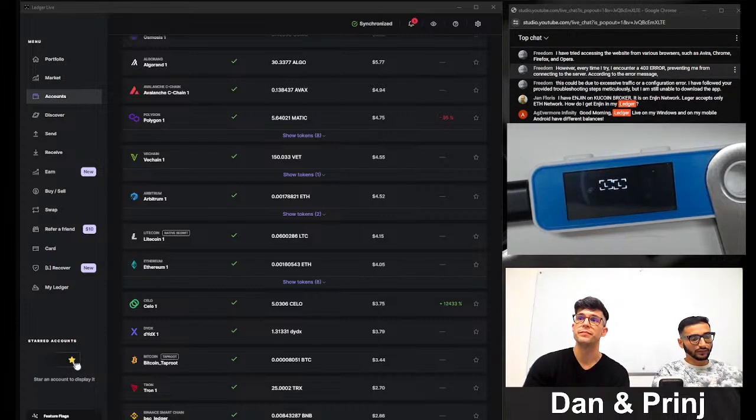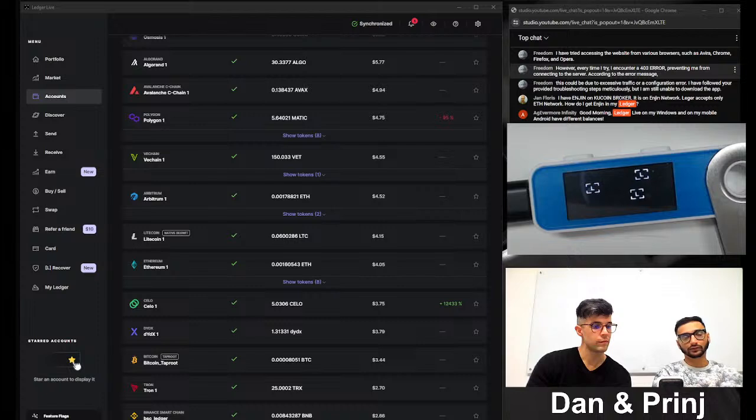Next is AG Evermore Infinity. Good morning, Ledger. Good morning. My Ledger Live on my Windows and on my Android have different balances.